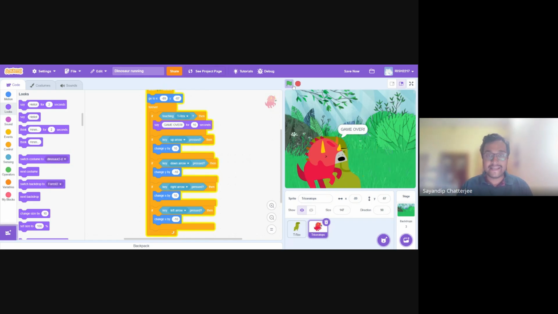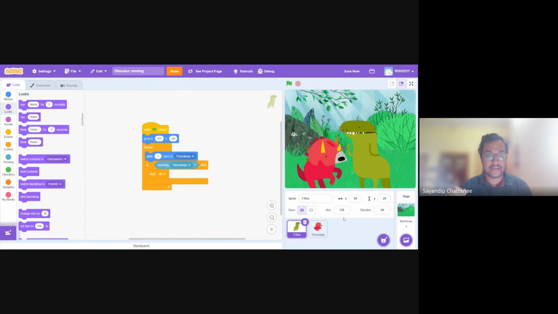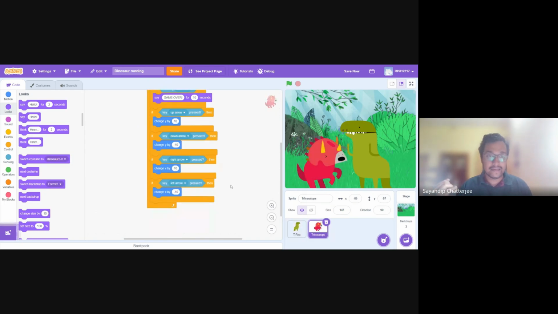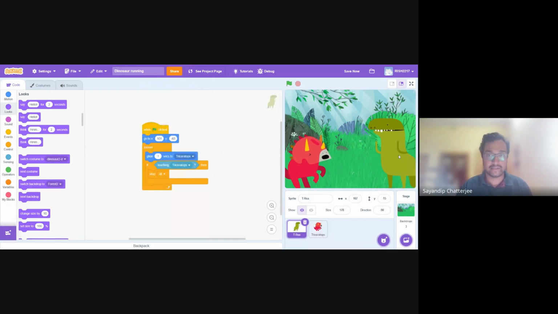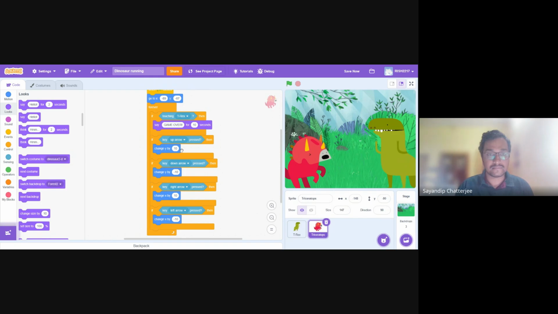And for the T-Rex, yeah, this is fine. You don't have to do anything with the T-Rex. Right now your Triceratops is not touching the T-Rex. The T-Rex is touching the Triceratops, right? That's why it is happening. Your T-Rex is going beside the Triceratops, which is fine. You can keep it like that.